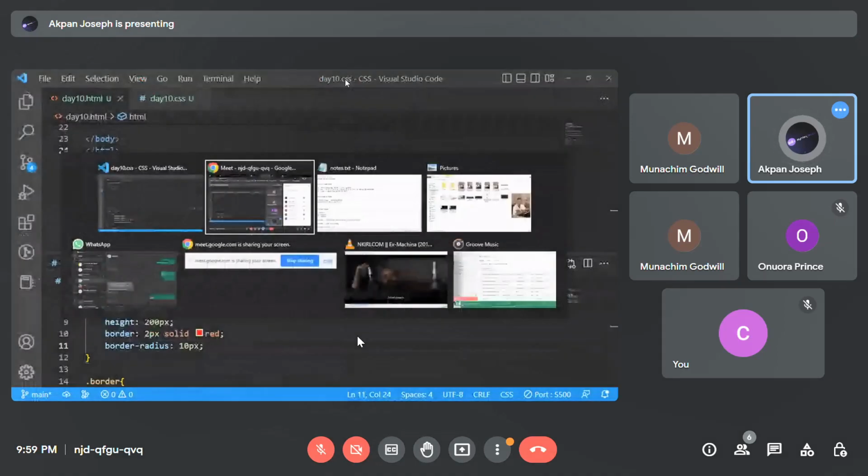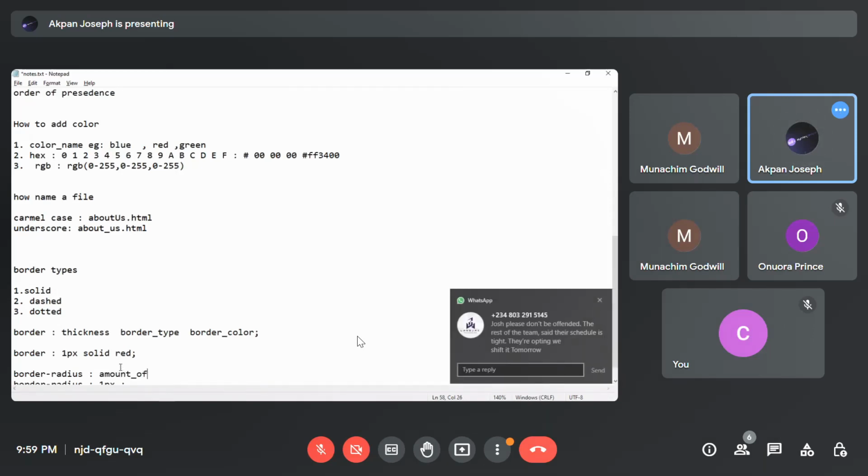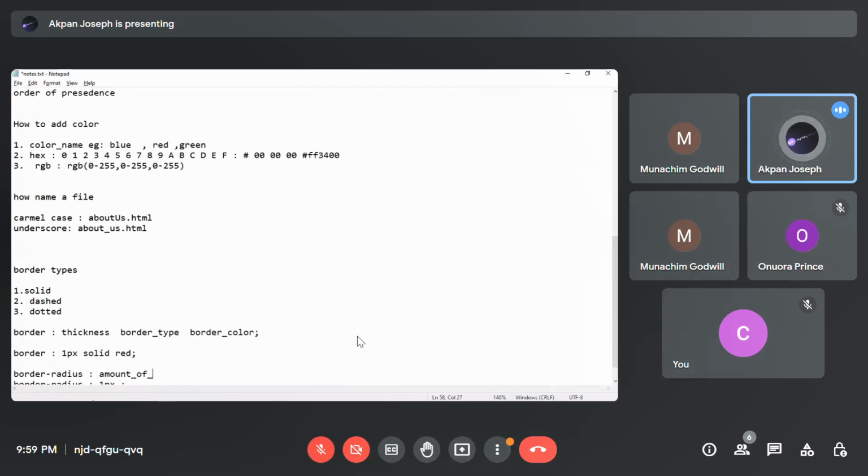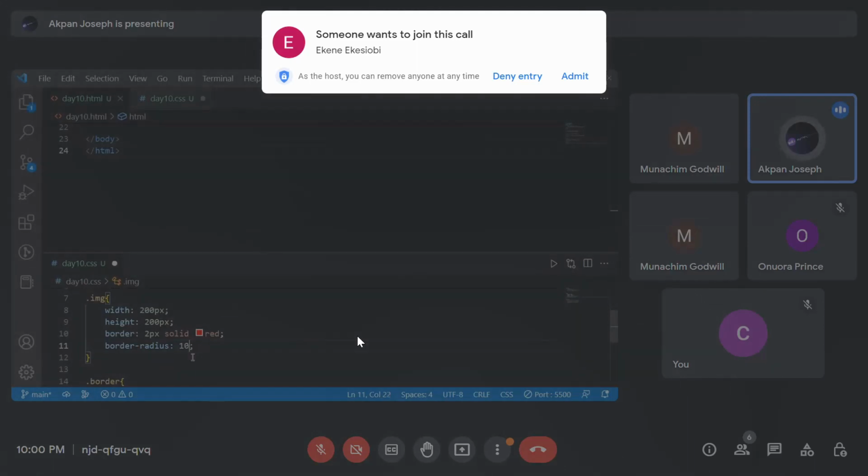No, this value means the amount of curve you want. It must not be px. You can have 10%, you can have 5%. It must not be 1px, you can have like 5% here. Let's just have 10%. Let's see how it's going to look.